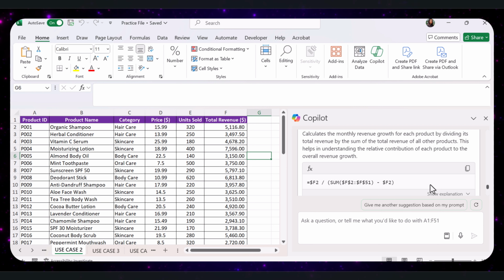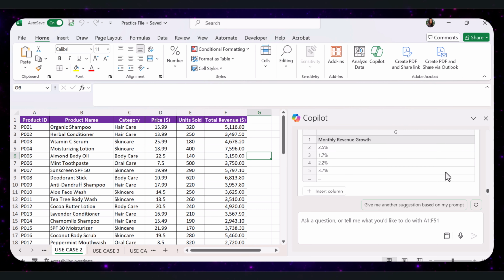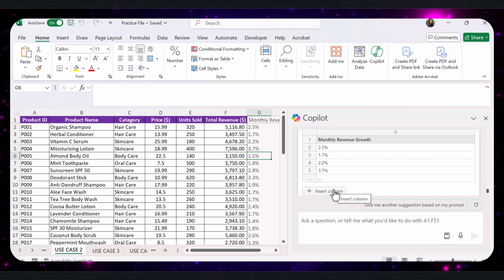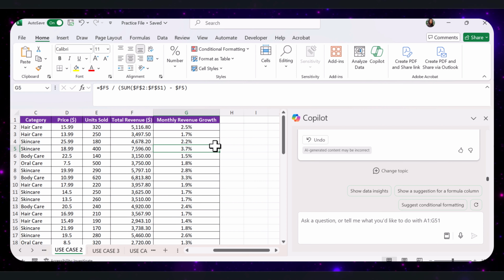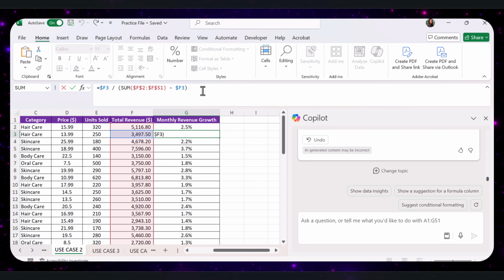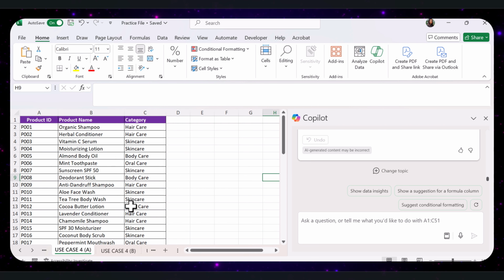Here's the formula. You can either have the formula copied for use or have the calculated figure inserted as a column in your spreadsheet. Hovering over the insert button will show you how it's going to appear on your spreadsheet. So you can just click on it and there you have it. We have an extra column created with the calculation of monthly revenue growth and also the formula shown. Isn't that great? Moving on to the third use case. If you have a situation where you have data in multiple sheets, Copilot's got you.